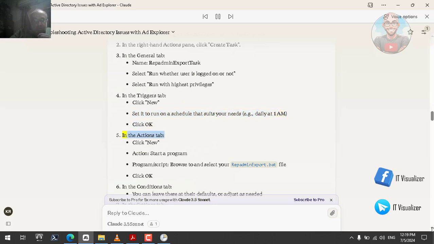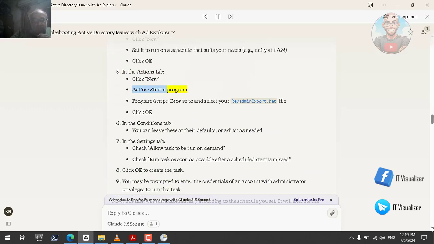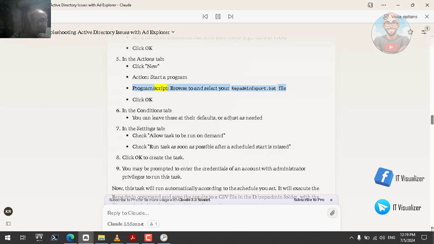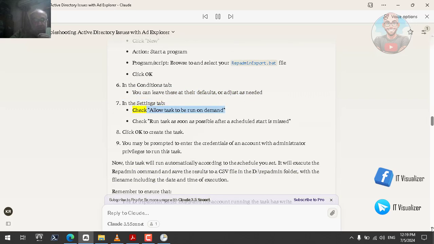Click OK. In the Actions tab, click New. Action: Start a program. Program/script, browse to and select your repadmin export.bat file. Click OK. In the Conditions tab, you can leave these at their defaults or adjust as needed. In the Settings tab, check Allow task to be run on demand. Check Run task as soon as possible after a scheduled start is missed. Click OK to create the task.